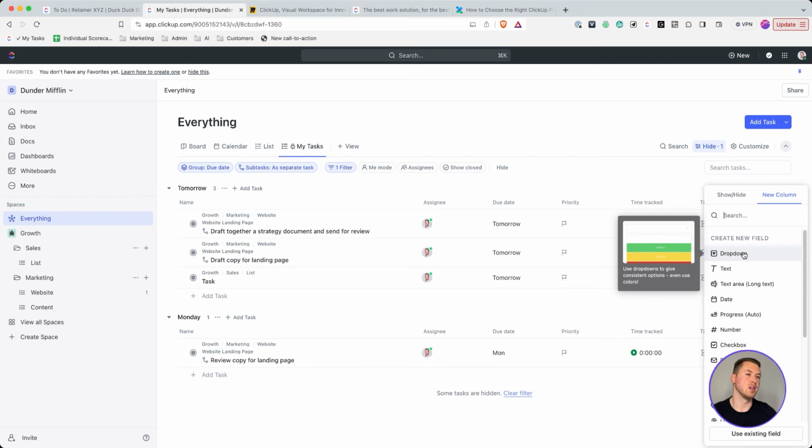And if you add a custom field here, what that means is now you're adding a custom field to every task in your ClickUp workspace. So oftentimes you don't need that. I highly recommend that you don't get too crazy there. You just add custom fields at the highest level, which would be the space.